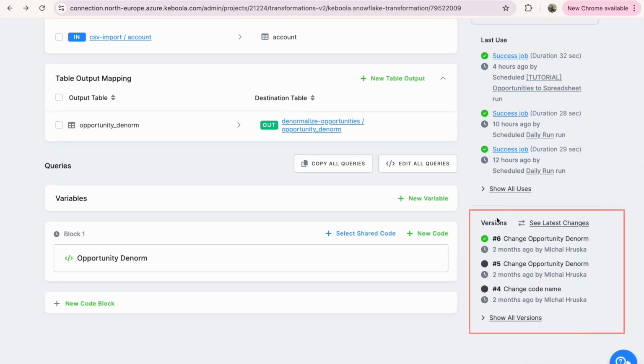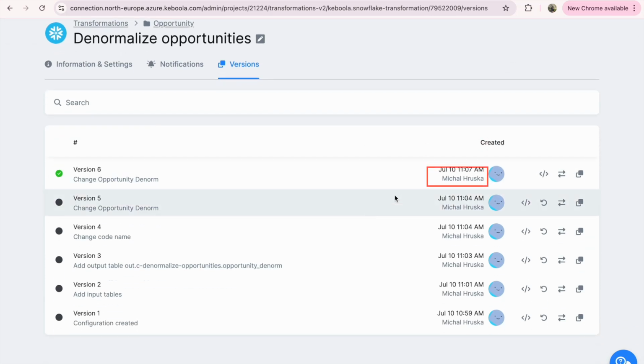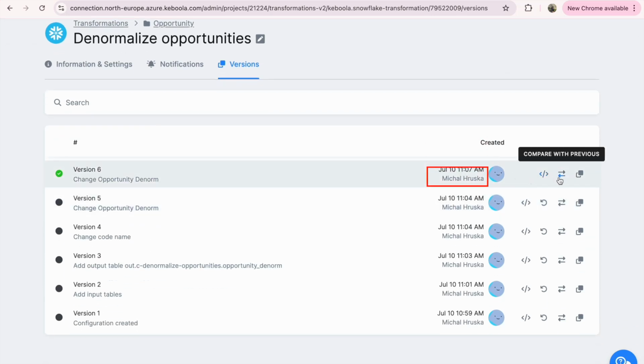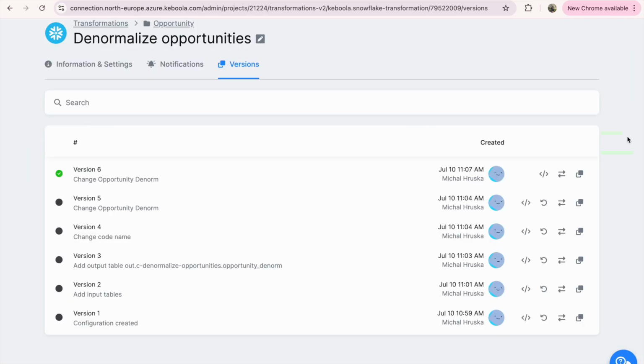One more feature you should know about is the Versions section in the Transformation UI. This allows you to track all changes made to a transformation, including the author of each change. You can even compare the configuration before and after changes by clicking on the two arrow symbol, which highlights the differences. If needed, you can easily restore any previous version. This is extremely helpful for debugging.